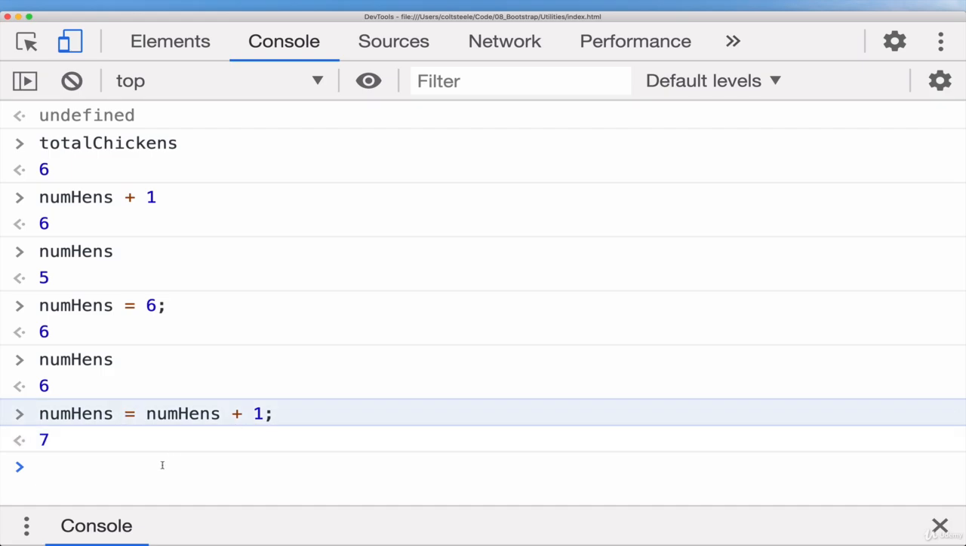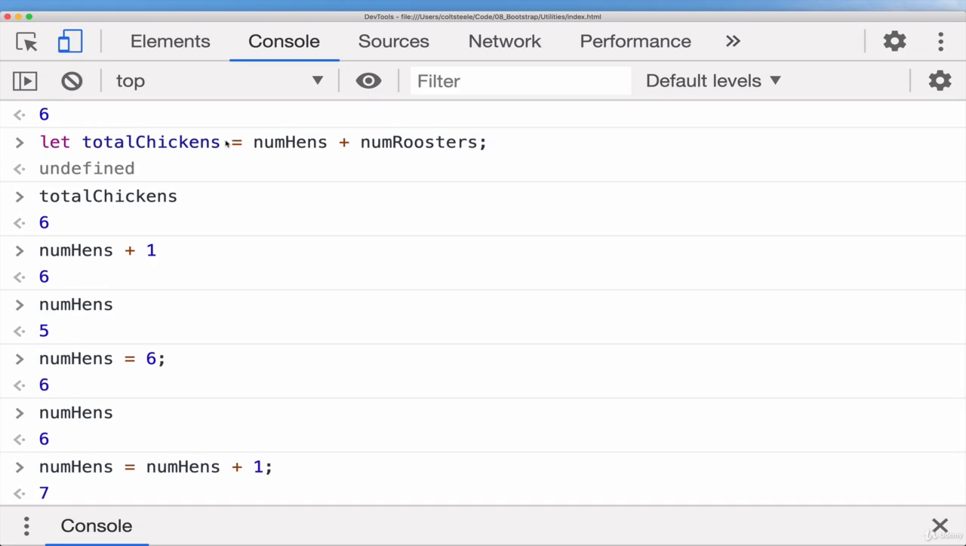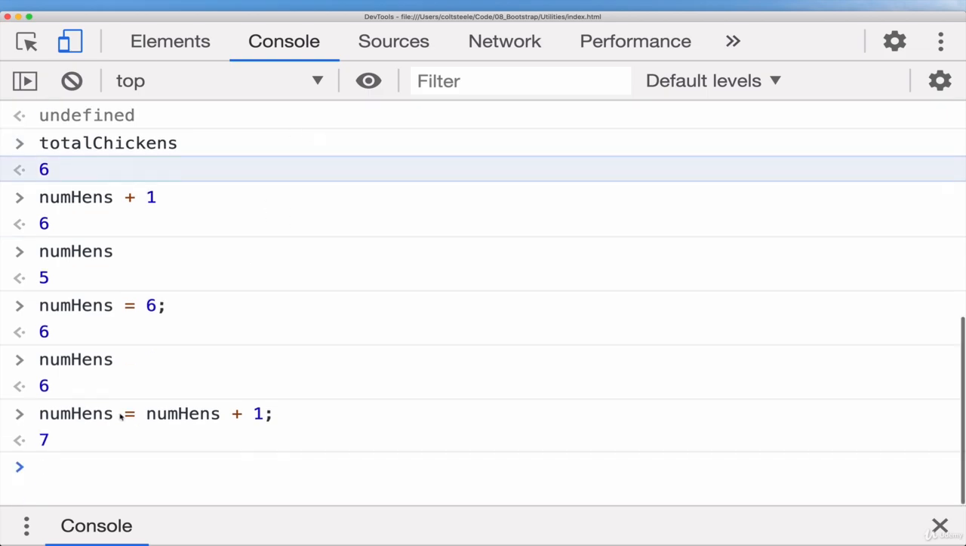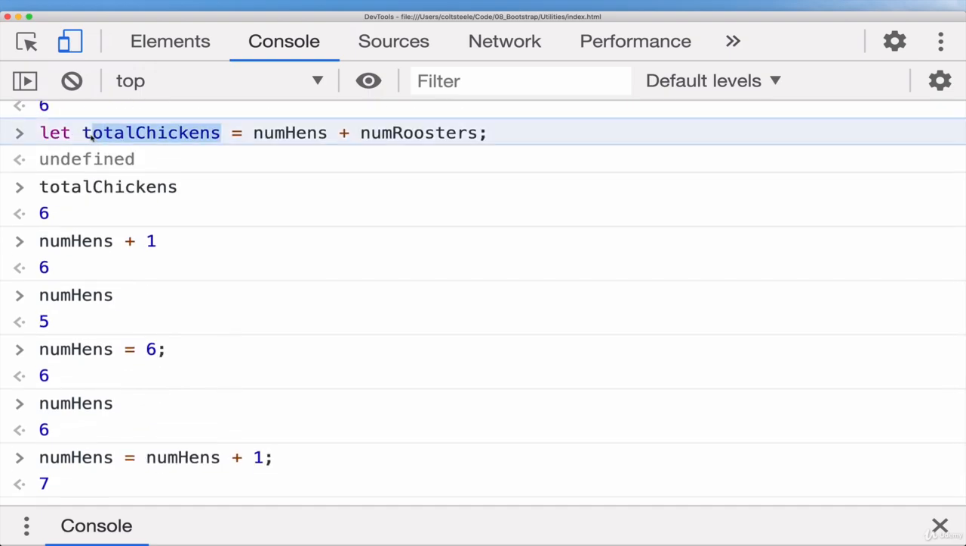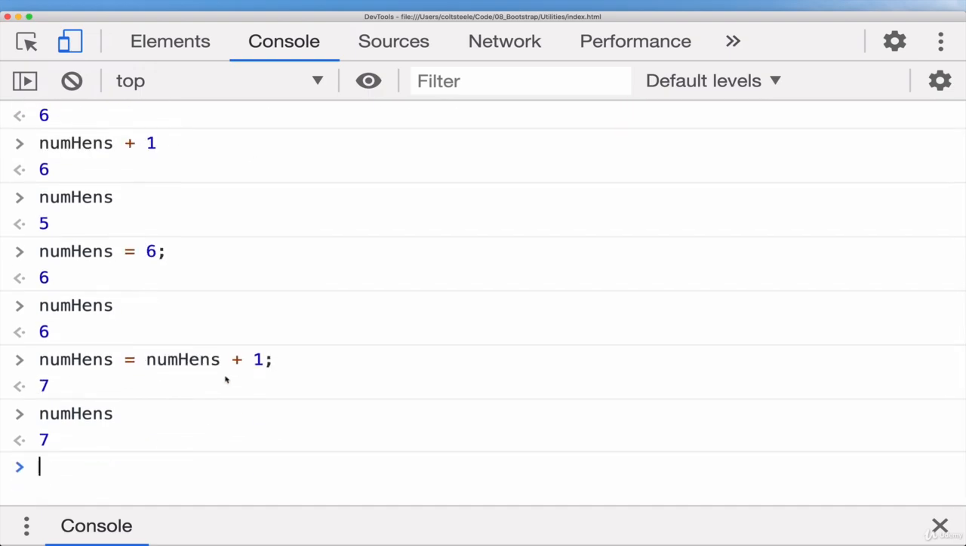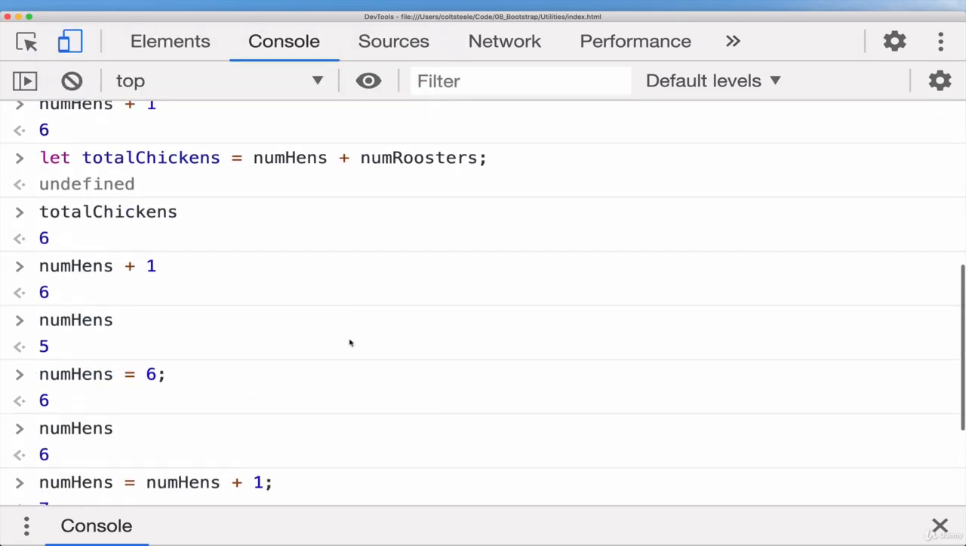It's the new value. Now, something I do see come up with students in the past, if you remember, we have this total chickens variable, and we set it equal to the number of hens plus num roosters. At the time, that total was 6. But now I've updated the number of hens, right? Num hens is now equal to 7. So what happens to this total chickens variable? Nothing. It is exactly the same as it was when we created it. It's a snapshot in time. This is not linked together. If we update num hens or num roosters, this value stored in total chickens will not change.